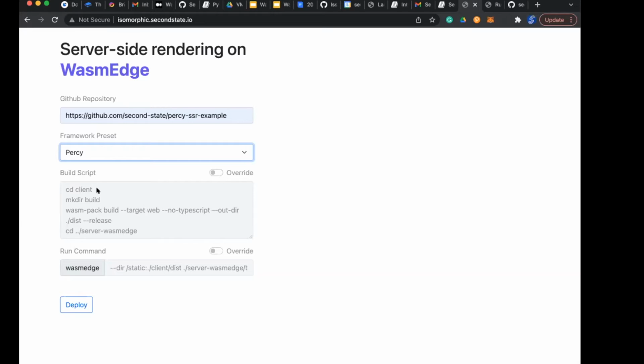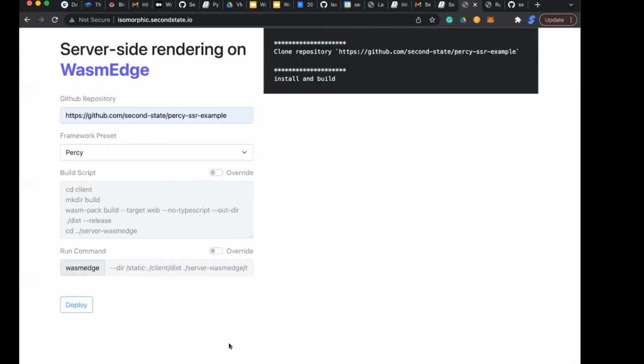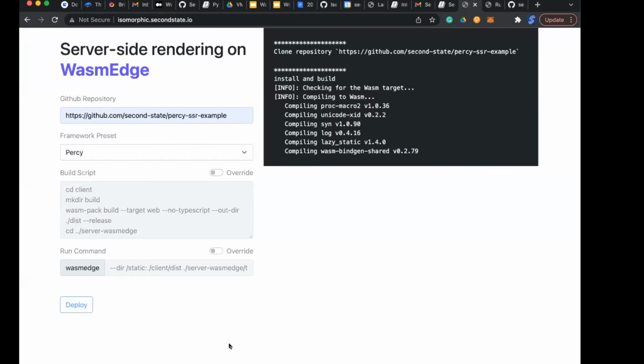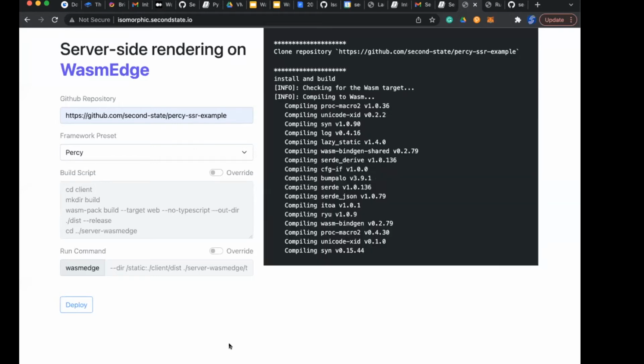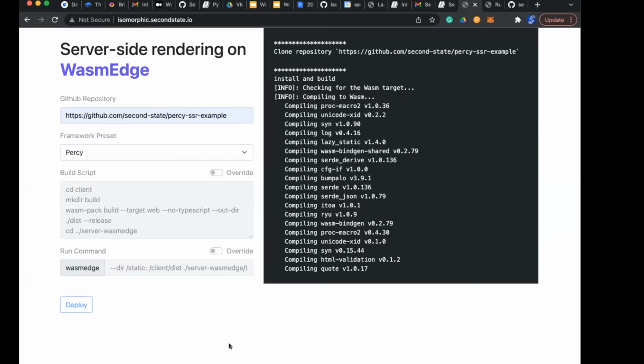It gives you the build script that you can modify. You can override that if there's things that you have changed in the template. Now we say deploy. What it does is that it opens up a panel on the website. Because this is a Rust-based project, it first uses cargo build to build this project into a WebAssembly target. It builds two WebAssembly targets.